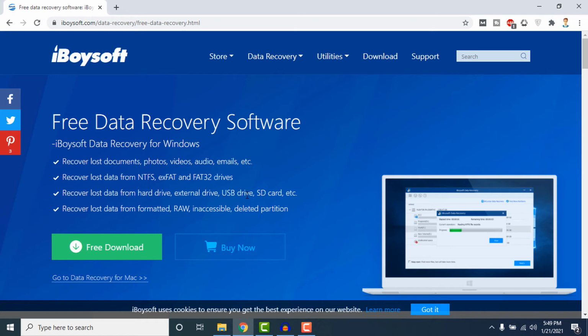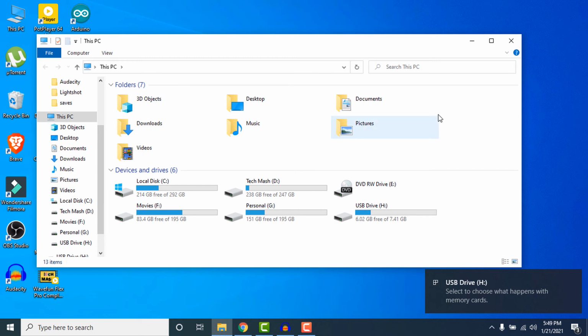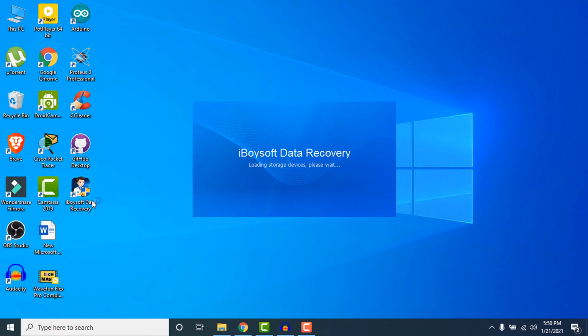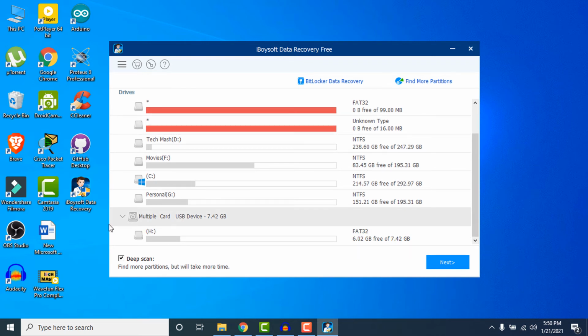First of all, head down to the link in the description where you can download this software. After coming to this link, just click on free download. I have already downloaded and installed it. After installing it, just connect your SD card to your computer. As you can see, I have just connected my SD card to my computer. Then launch the iBoysoft Data Recovery software that you have just installed. And then here, select your SD card. For example, the H drive is my SD card.